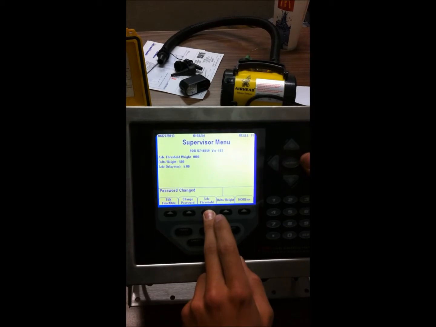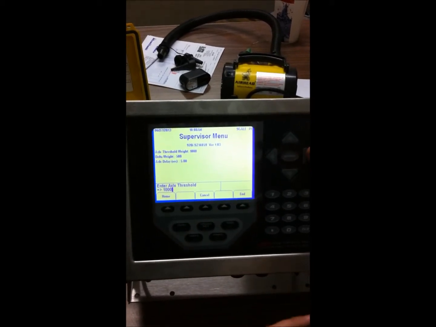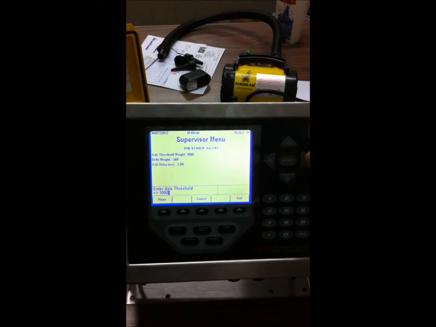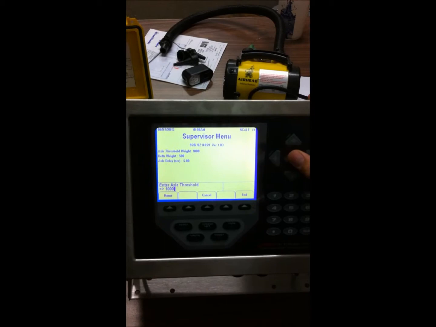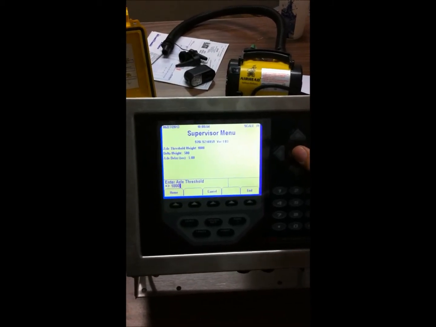Your next one is your axle threshold. This is how much weight the scale needs to see before it recognizes that there is an axle on the scale. You can change this to obviously whatever you want. It's set at 1000 and we find that's a pretty good weight to have it set at.